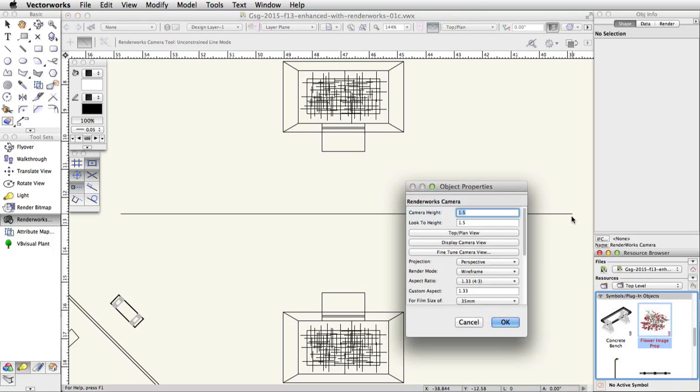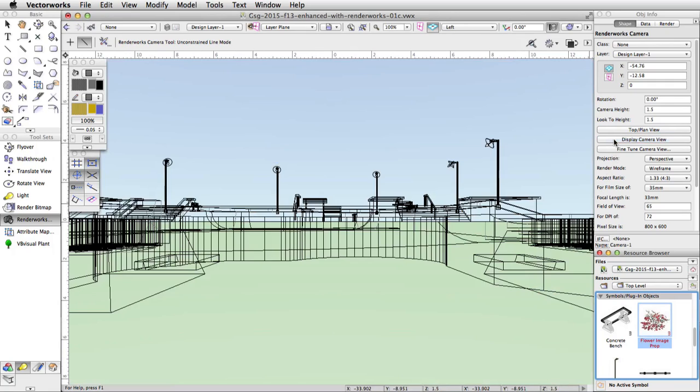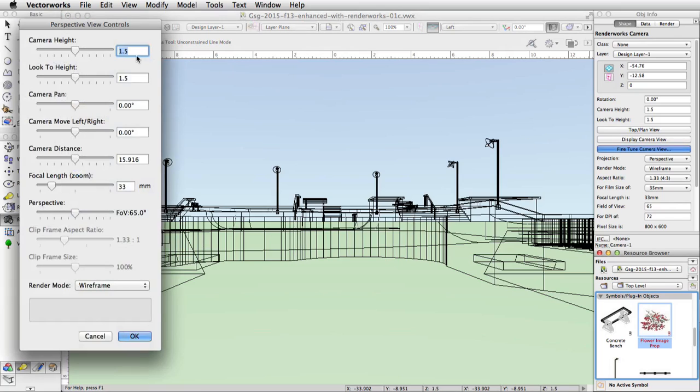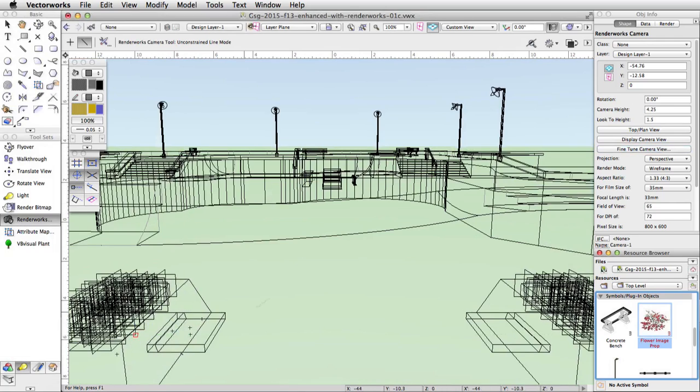Click once more to set the direction of the camera. Accept the defaults in the Object Properties dialog and click OK. In the Object Info palette, click Display Camera View. The view will change to show the view of the camera. Click the Fine-Tune Camera button in the Object Info palette, set the camera height to 4.25, and click OK.